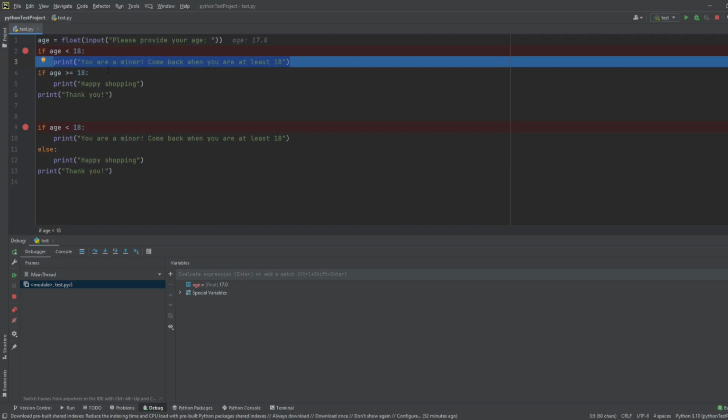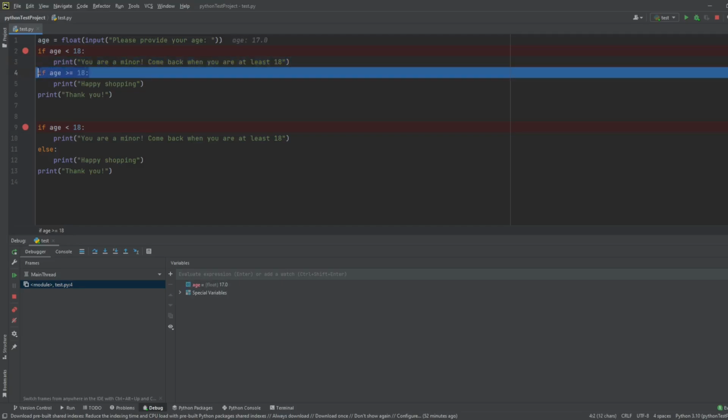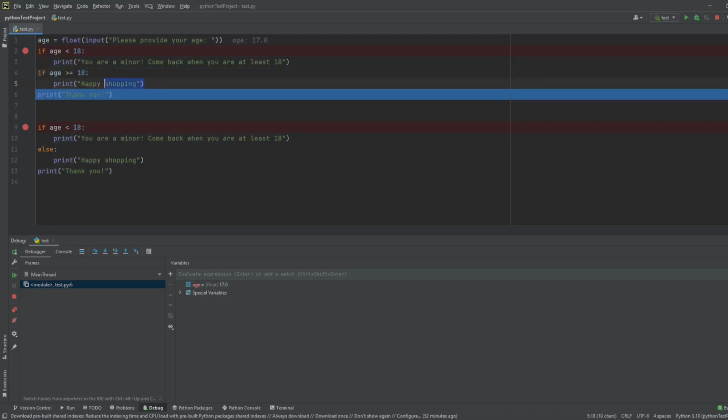When we press F8 again, it goes into the next if statement and tries to execute that code as well. The age is still 17. Now this condition is not satisfied, so it skips that print statement and goes over to the last print statement to print the thank you message.